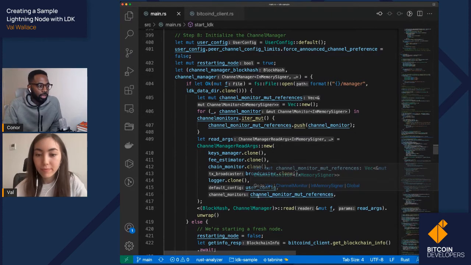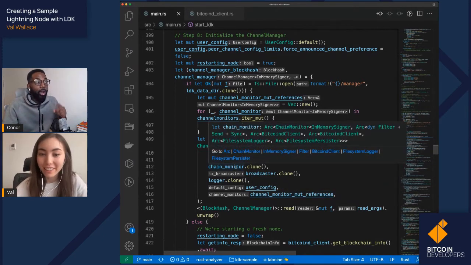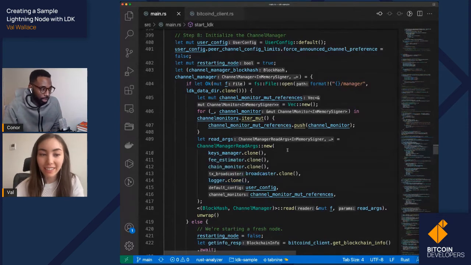Okay, this is where it gets confusing, the difference between the two. So you have one chain monitor, one channel manager, but multiple channel monitors. It's like pick one word from each. It's really confusing. So just to recap, we have one chain monitor, one channel manager, and multiple channel monitors. Yeah, I nailed it.